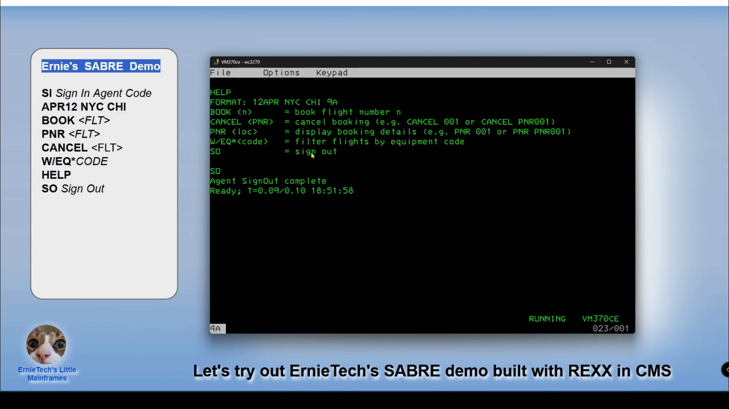And you're back to the ready prompt in CMS. So that was my exploration in REXX to create a fairly functional SABRE simulator. I'm not going to call it an emulator, I call it a simulator, with a bug or two, but it works. And I thought you might find that interesting. In case you had never really understood what the SABRE system was, that's kind of how it worked. And I thought it was a fun project. Anyhow, that's my video about SABRE and my explorations in REXX in CMS to build a somewhat functional SABRE simulator.